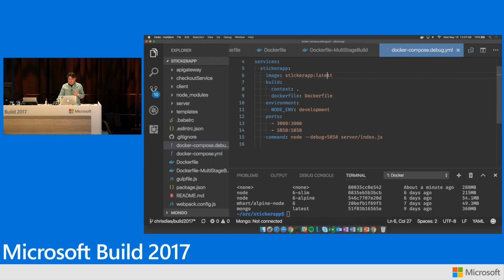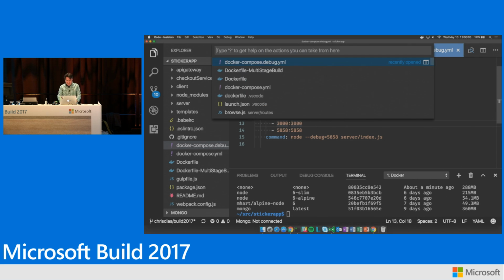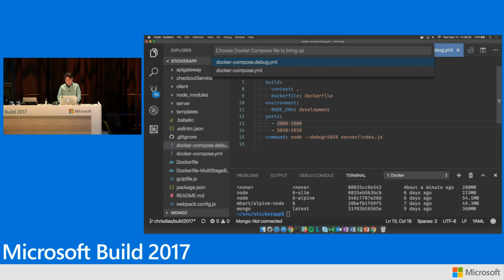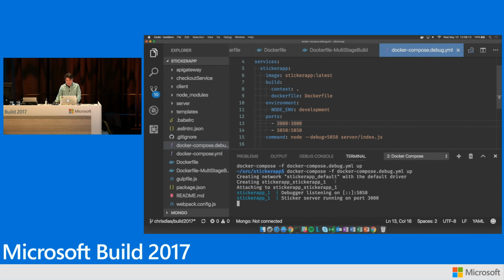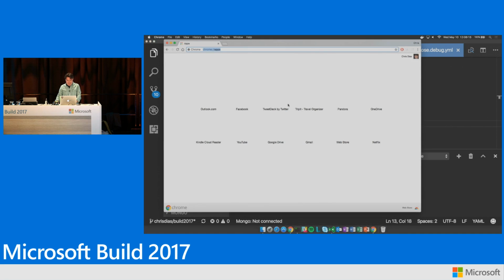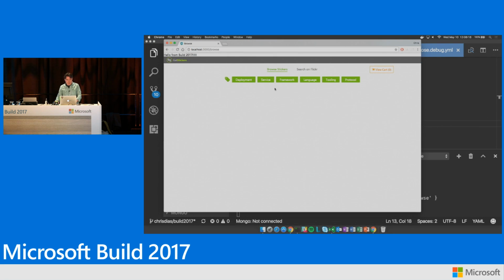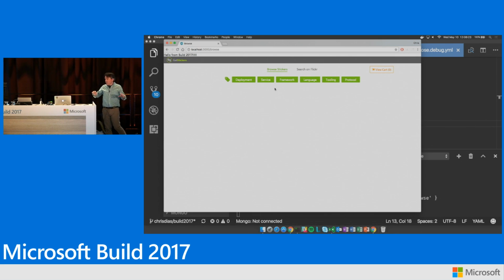So what we'll do is we'll run sticker app latest. We'll expose port 3000. We'll also expose the debug port 5000. And we're going to override the startup command. We're going to say run debug 5858. So we're going to go and we'll say docker compose up. We'll pick the debug one. You can see it spins up. Our app is running. It's listening on port 3000 again, localhost 3000. And now it's actually talking to the container, not the node instance that's running on my machine.